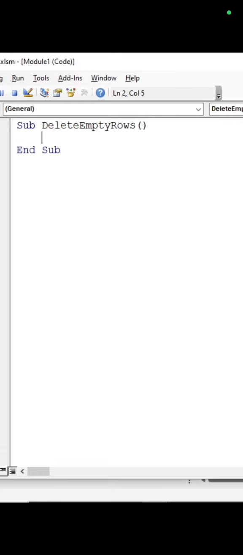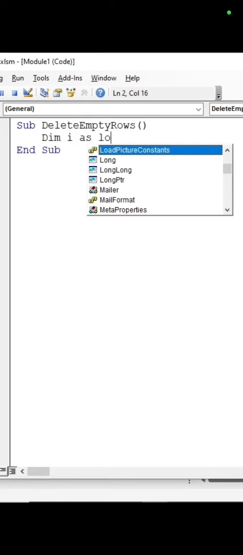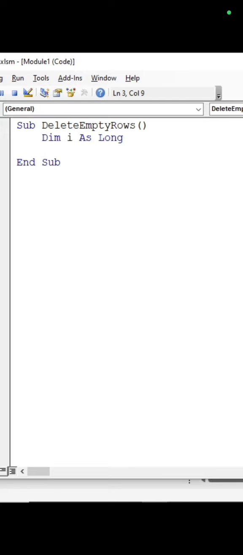Enter. Then I'm going to dim a variable, because we're going to loop through, so I'm going to Dim i As Long. Then I'm going to loop through by writing For i = 20 To 1 Step -1. 20 is the number of rows that we're going to loop through. Enter.